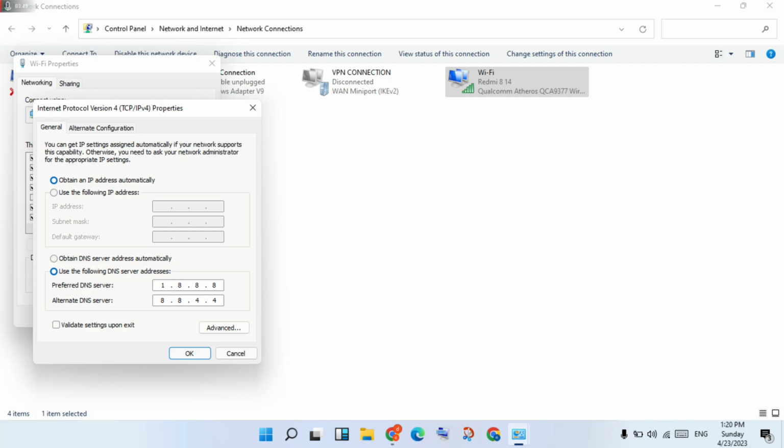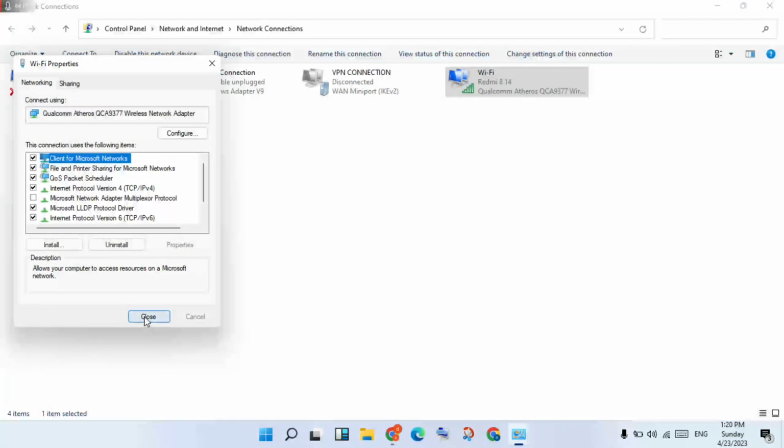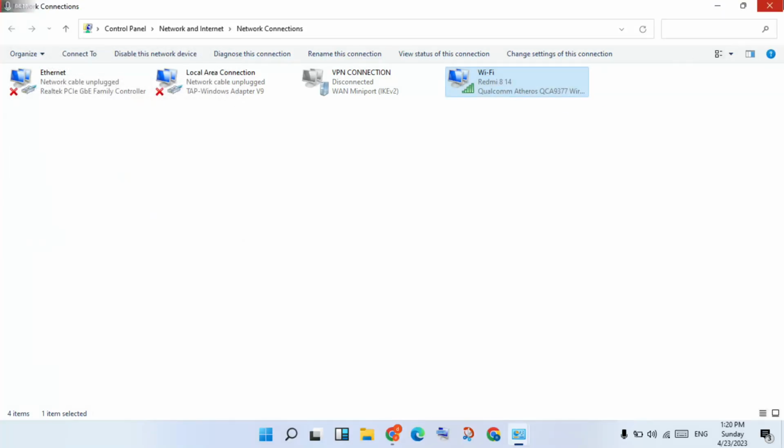You will see then 1.1.1.1. Next click then 1.0.0.1. You will click OK. Then you will close it.